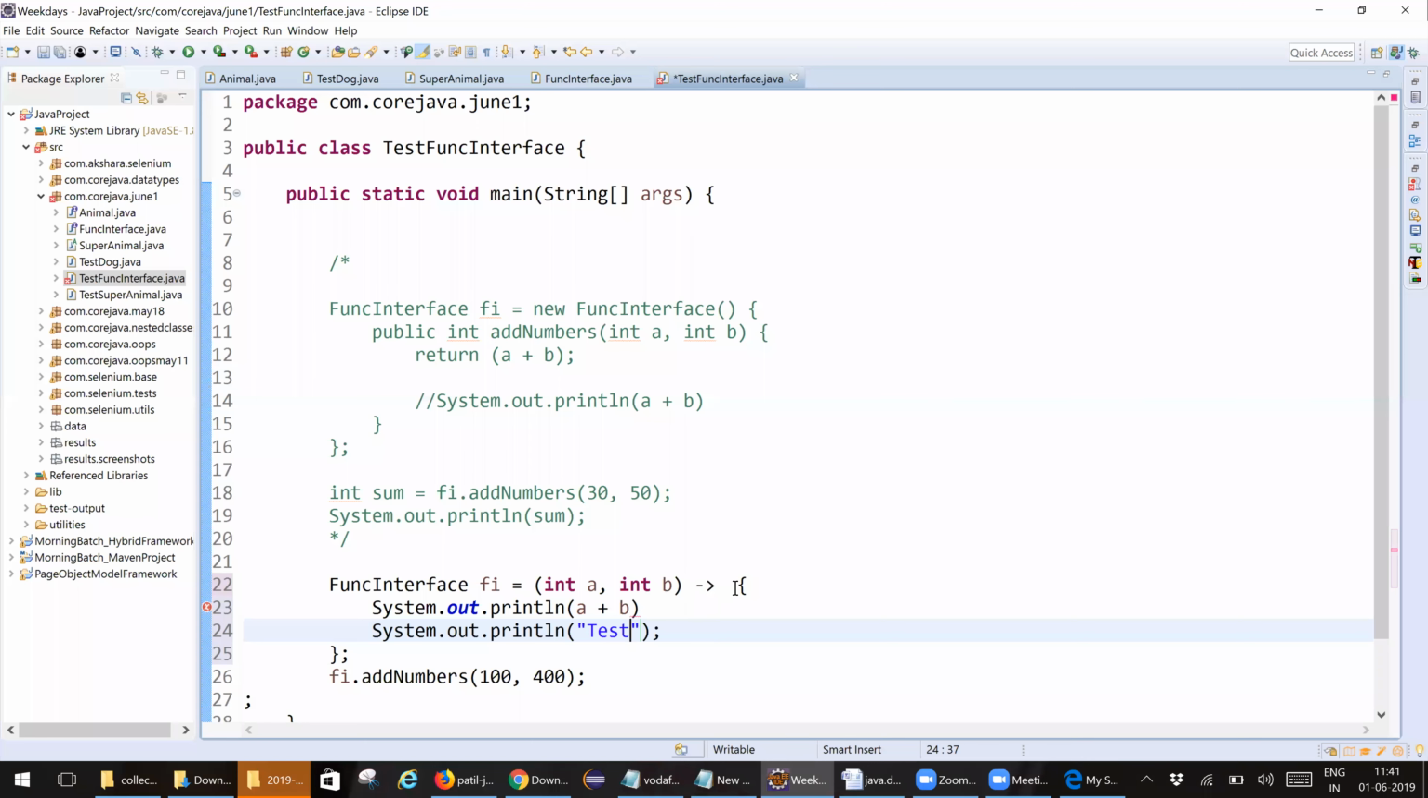Imagine that a method is a big method, and you have to give a lot of body to it, not just one line. In that case, you can still use lambda, or you can still use an anonymous inner class. But in that case, the curly brackets become mandatory. Are you getting it? So now let us go back.